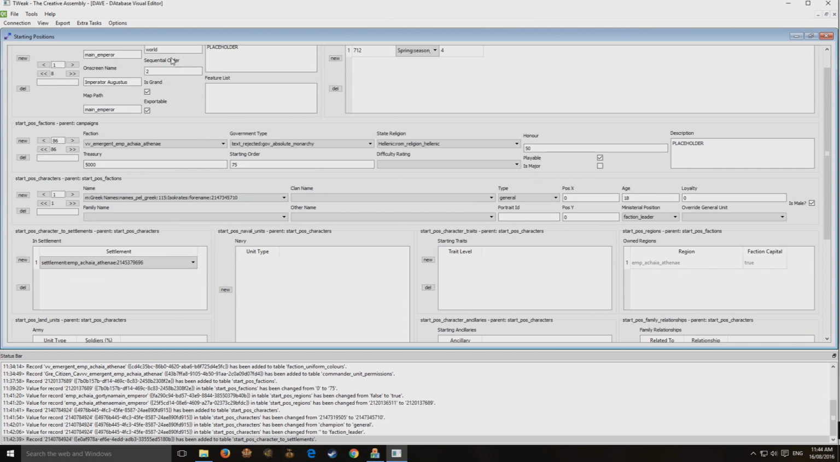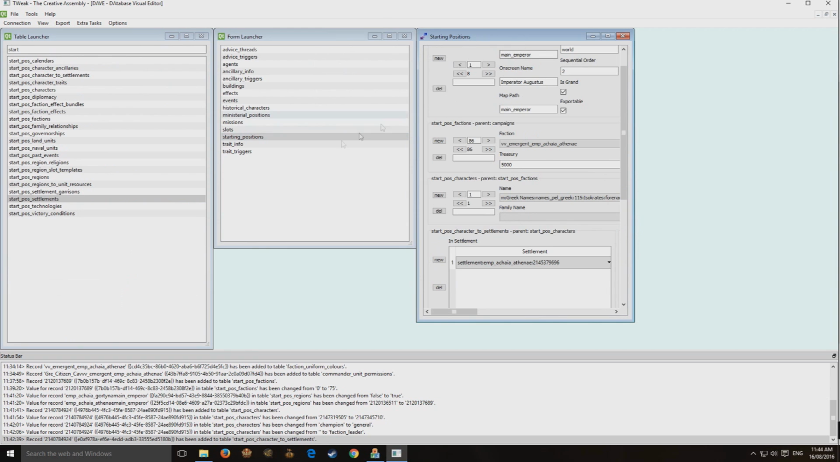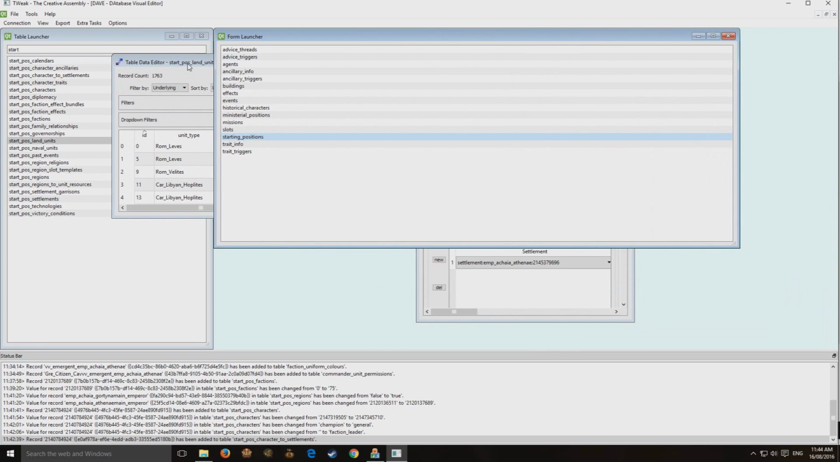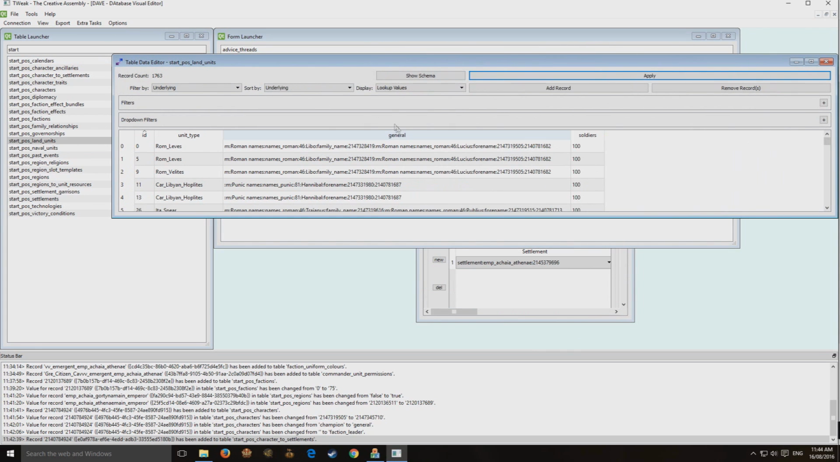Now you can do that, of course, through this form launcher, which is a bit easier, or we can actually go into the start pause land units, where we can select the general, the unit, a unique ID number, and the number of soldiers. Now the number of soldiers here is as a percentage of a complete unit. So if the unit has 120 men, you put in 100, and 100% of those men will be in that unit, so 120.